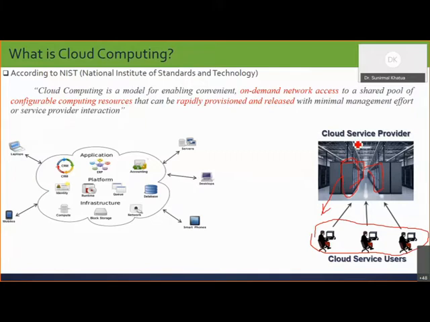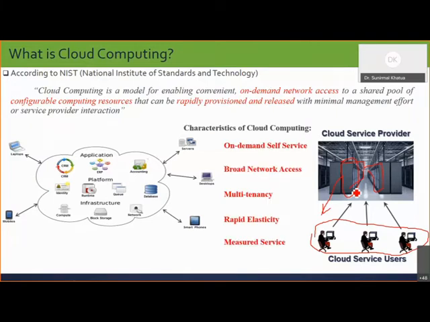So the cloud service provider offers those as services, and the cloud service users use them and pay money for using those services. But this is simply a distributed kind of platform. So how is the cloud different from the traditional distributed computing platform? The features that make it more efficient than the traditional distributed platform are listed here.